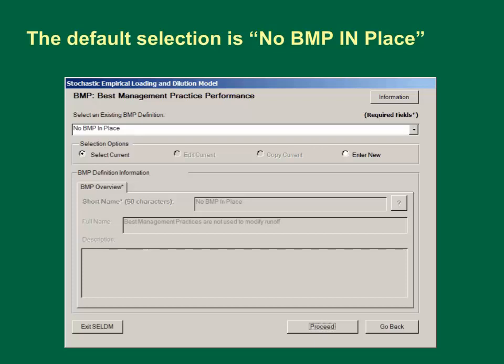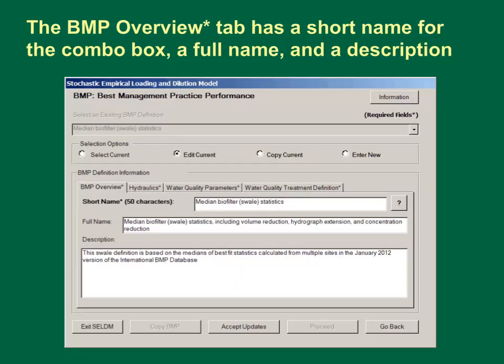The default selection in SELDM is no BMP in place. If this definition is selected, the only tab that is visible is the BMP Overview tab because there are no associated hydraulic or water quality definitions. If a different BMP is selected or defined, the other tabs will appear.